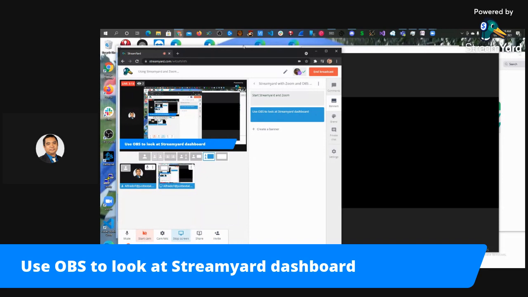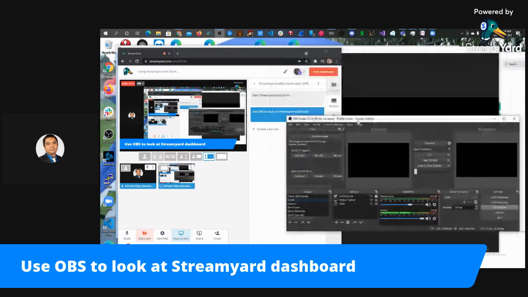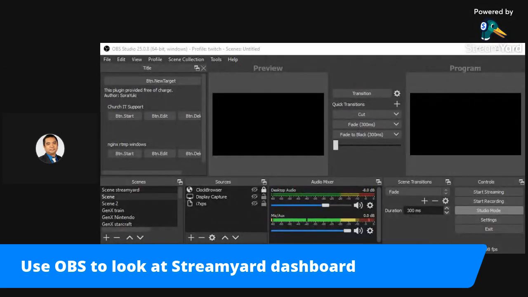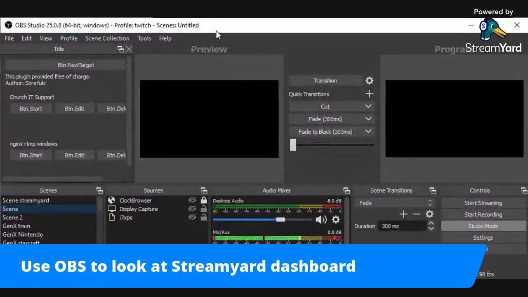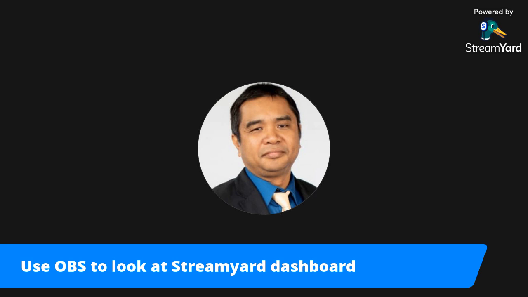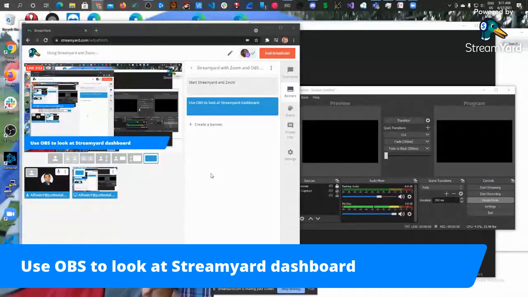So what we should do is we have OBS running here. Let's see if I can make it so that it's just the OBS screen. Okay. And what we want to do with OBS is actually, it doesn't show here. We have to actually show the full screen because it doesn't show the window. So stop this, do full screen. So as you can see, use OBS to look at the StreamYard dashboard.